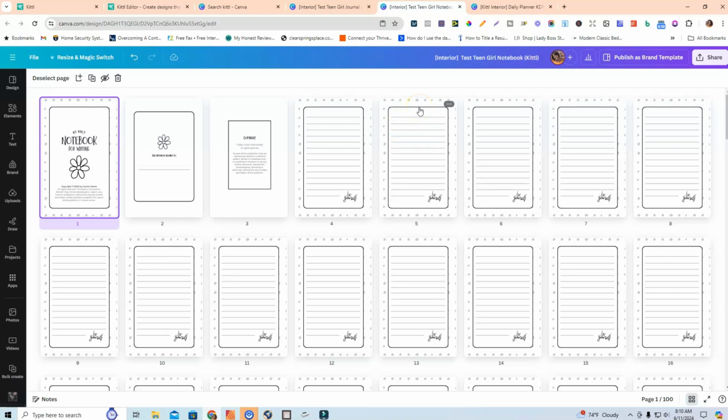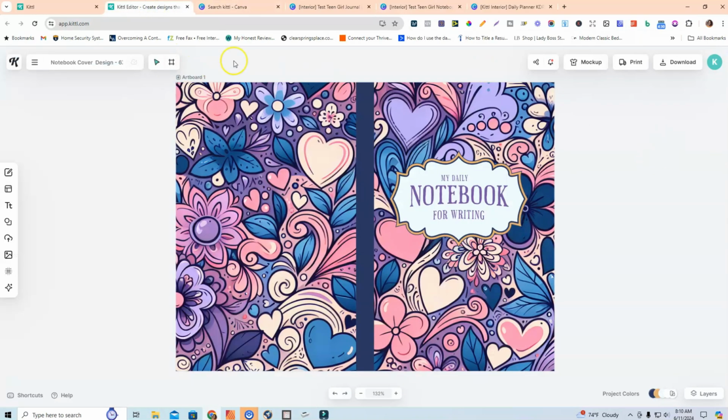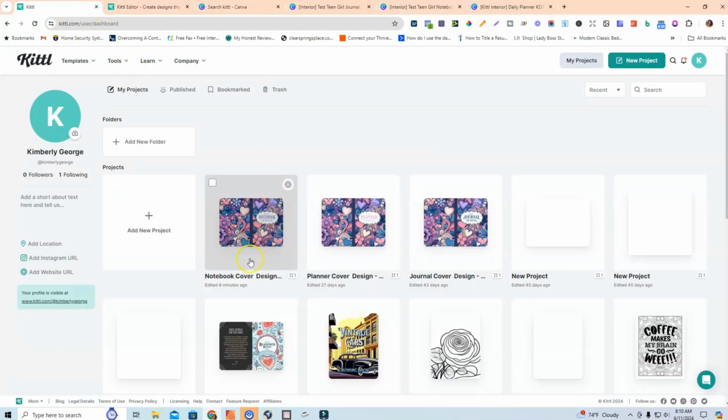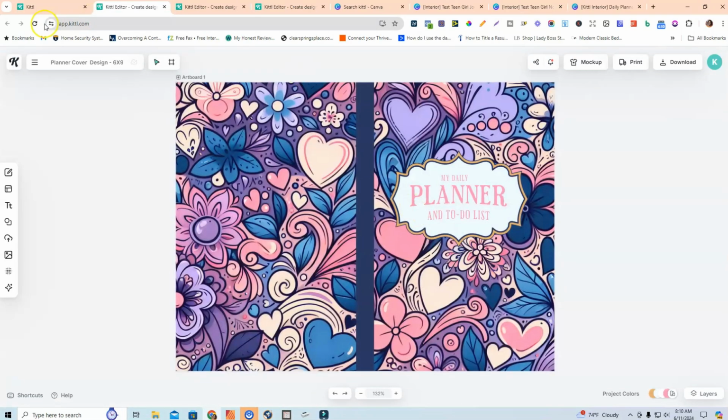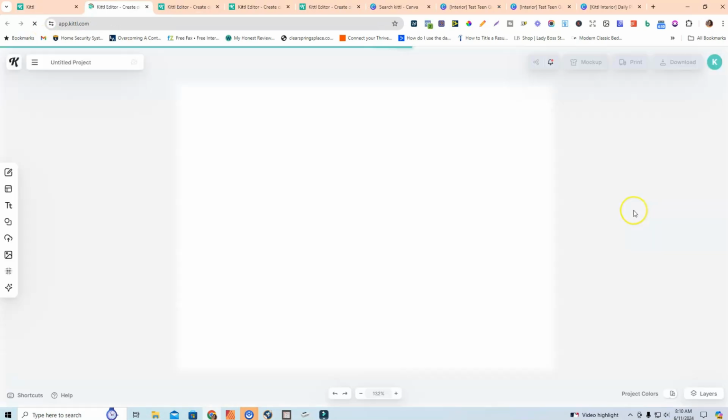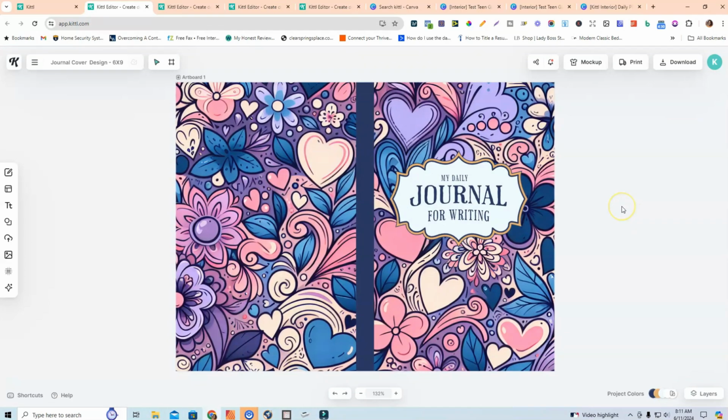So once you're done with everything, you're happy with your changes, then what you will need to do is come over to Kittl, and you will need to go to each one of your covers. So you'll need to download the cover. I'm going to go into this. And so what you'll need to do is download the cover for your notebook. You'll need to download the cover for your planner. And then you will need to download the cover for your journal as well. All right. And you're going to upload all of that into KDP, and that is going to get you a complete stationery set, guys. Yay! And I think this looks really, really good.